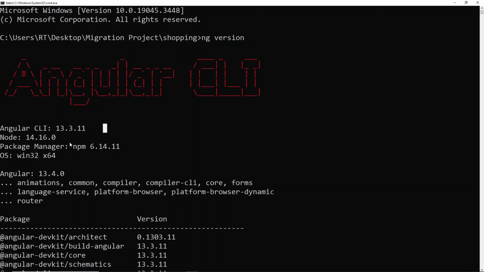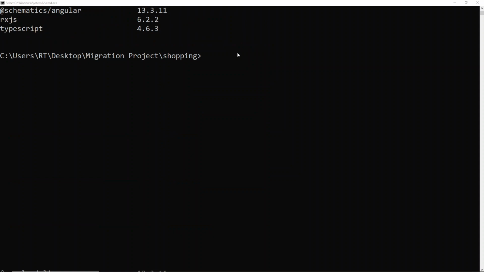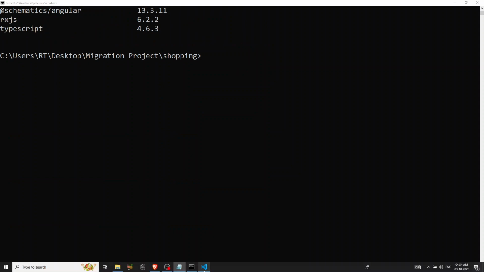I believe for Angular 15 it's still okay. For 15 I guess we need node 18, or minimum 16. So we'll check that, but as of now, for Angular 14, node 14 is going to work. All right, so let me scroll up, and here we're going to run all the commands one by one for the upgrade.